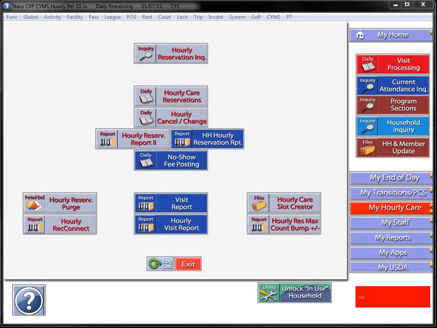Next, we're going to look at making a reservation in those hourly care slots. So now that I have hourly care availability, I'll make my reservation. There are multiple scenarios for booking. However, I will only cover reserving a single child for 1 day in this example.